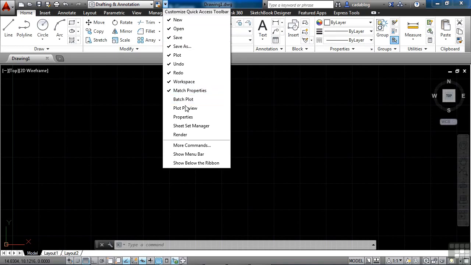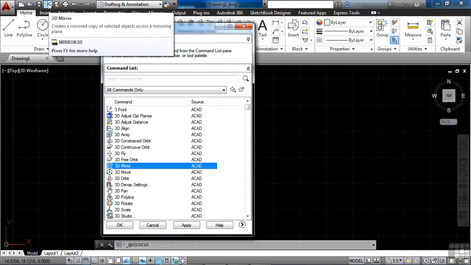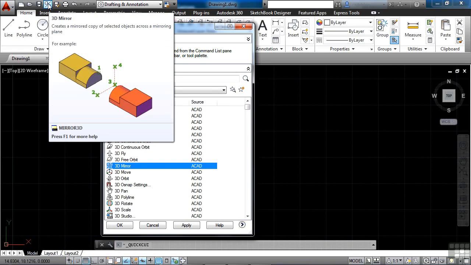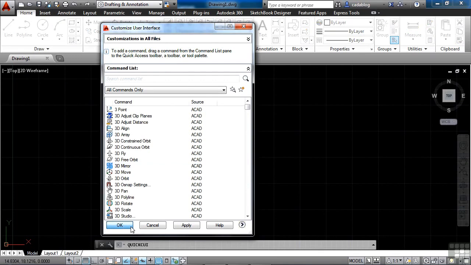Now, if there are some commands in here that you want to use but aren't in here, you can go to More Commands, and this will bring up a small version of the custom user interface. To customize it, essentially, you can find any one you want. I'm going to click 3D Mirror just because it's here. I'm going to left click and hold, and then drag it up, put it where I want it in the Quick Access Toolbar, and then release, and it drops it right in there. Now I have very quick access to the 3D mirror button. When you're finished, click OK, and now it's been saved.